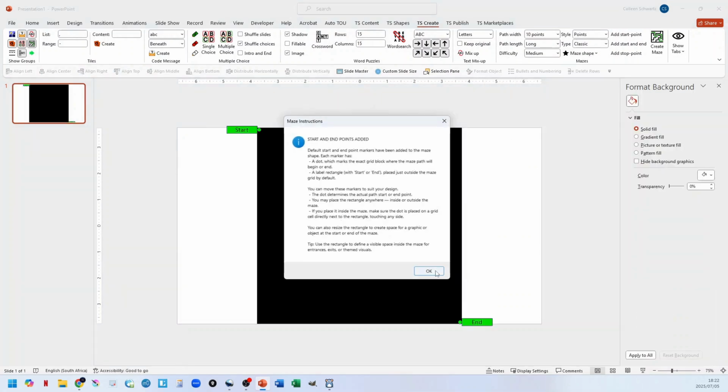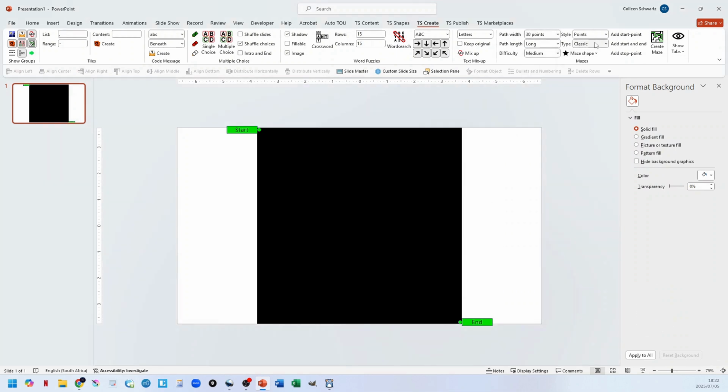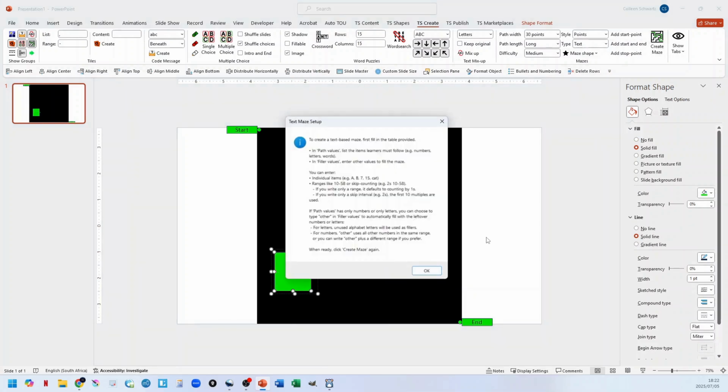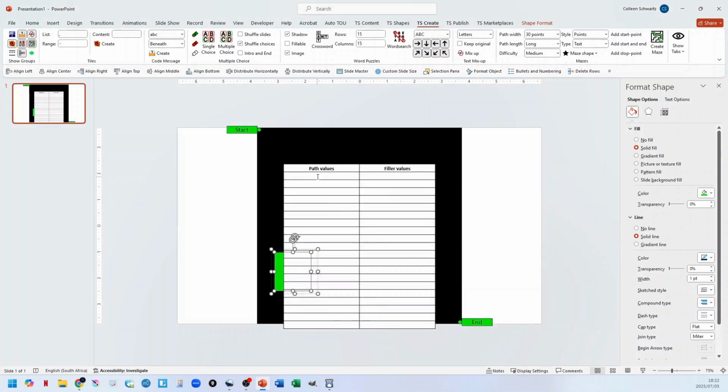I'm going to change this to 30 points. I'm going to change this to text. And I'm going to also put in stop points for this. You can also have stop points when you're doing text as well. And I'm going to put a stop point like that. And then I'm going to go over here and click on create maze.